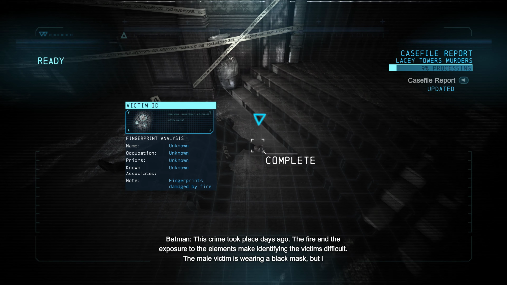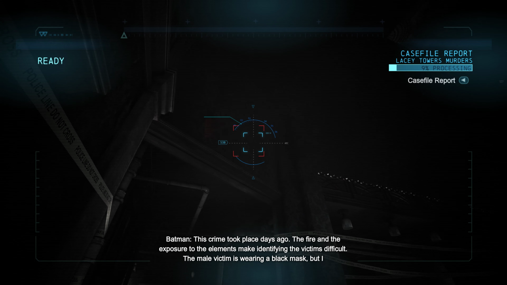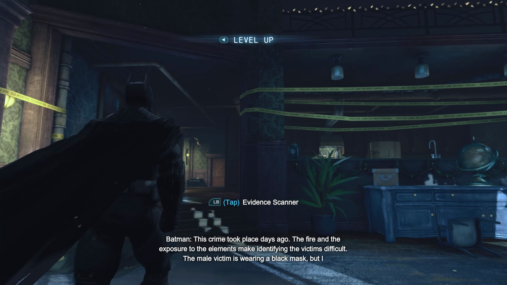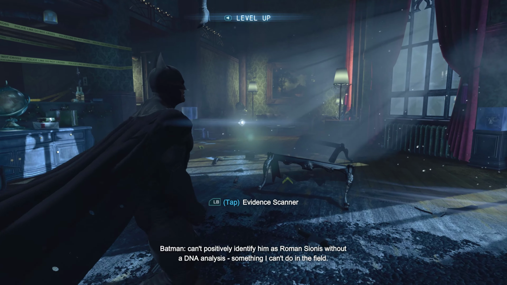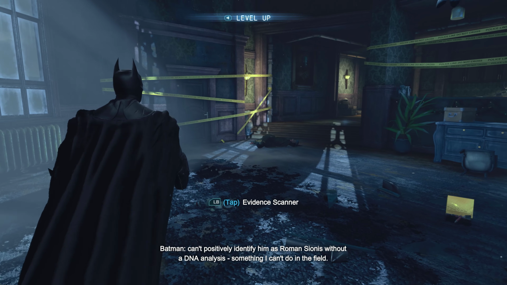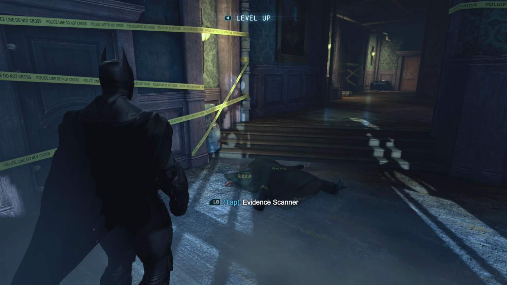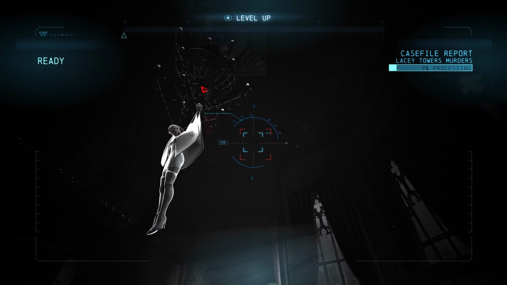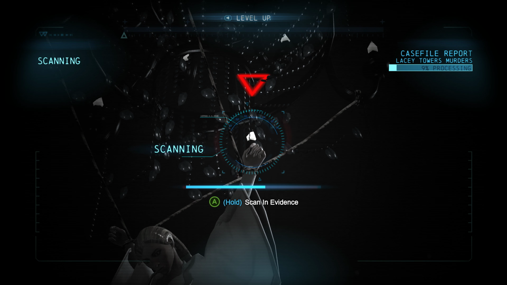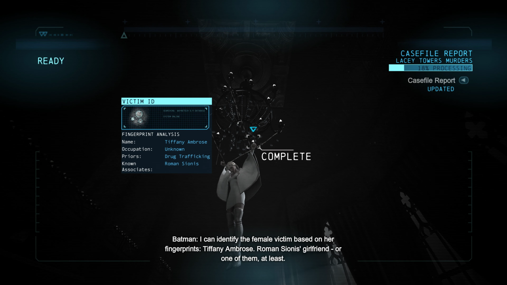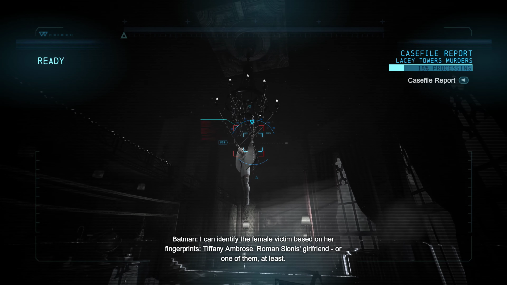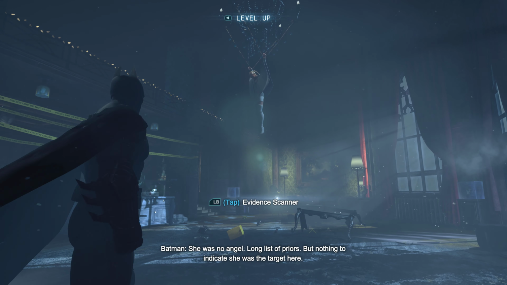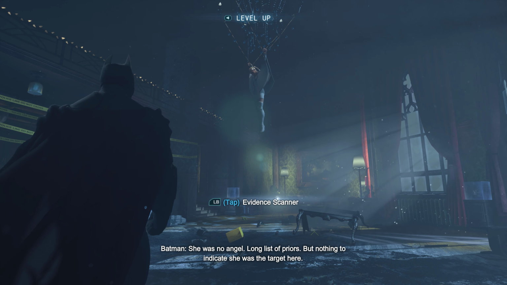This crime took place days ago. The fire and the exposure to the elements make identifying the victims difficult. The male victim is wearing a black mask, but I can't positively identify him as Roman Sionis without a DNA analysis, something I can't do in the field. I can identify the female victim based on her fingerprints. Tiffany Ambrose, Roman Sionis' girlfriend, or one of them at least. She was no angel, long list of priors, but nothing to indicate she was the target here.